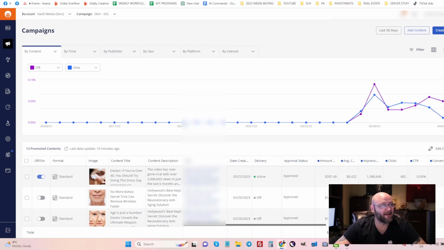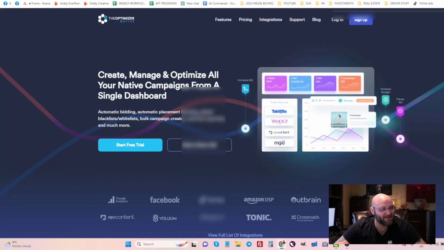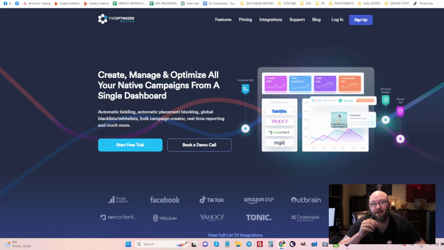To do that, again, I'm going to repeat that with the optimizer, you can also increase bids when placements start to convert. So if you find some placements doing extremely well, you can start automatically bumping those bids, or you can block all the ones that don't work for you as well.